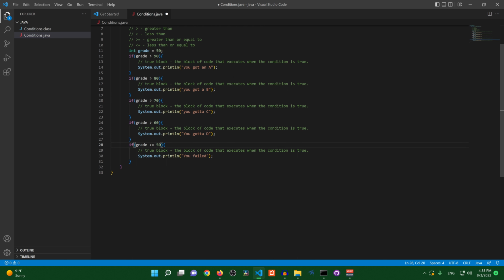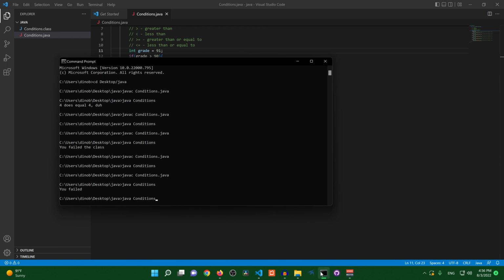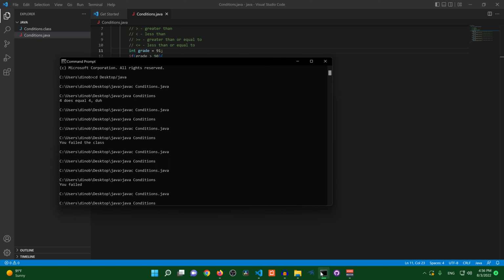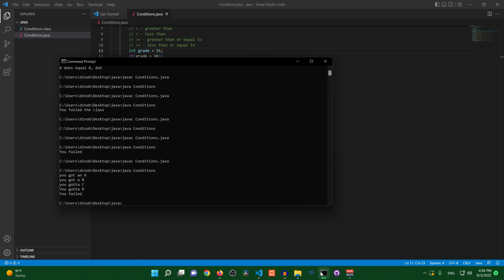What happens though now if we actually say you got a 91? So what's going to happen in this case? Is nothing going to print? Is one thing going to print, 90, or is everything going to print? Which one do you think is going to happen? As always, let's find out together. So let's go ahead and run this. So I'm going to go ahead and do javac Conditions.java. And then we're going to go java Conditions. And look at that. Every single one of them printed.